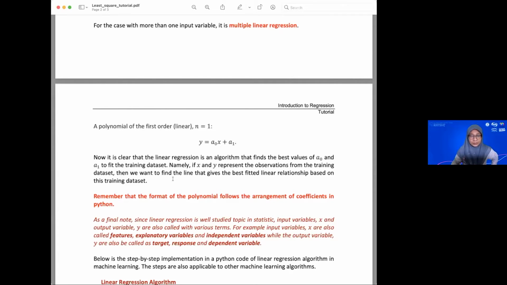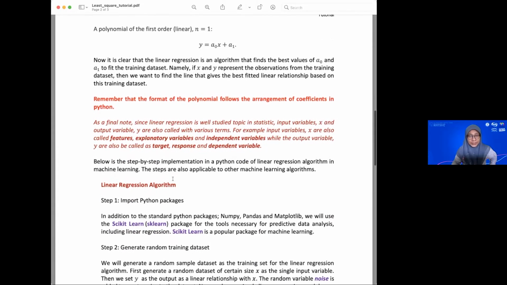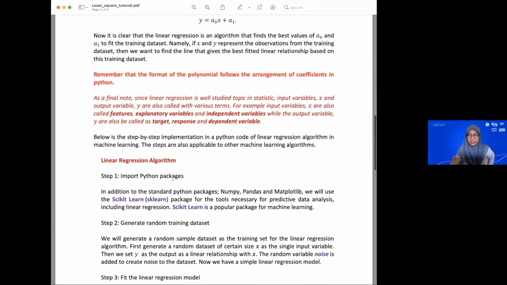Okay, so I provide some algorithm for you to read, and also I'm going to explain a bit how the linear regression algorithm is being used in this exercise.